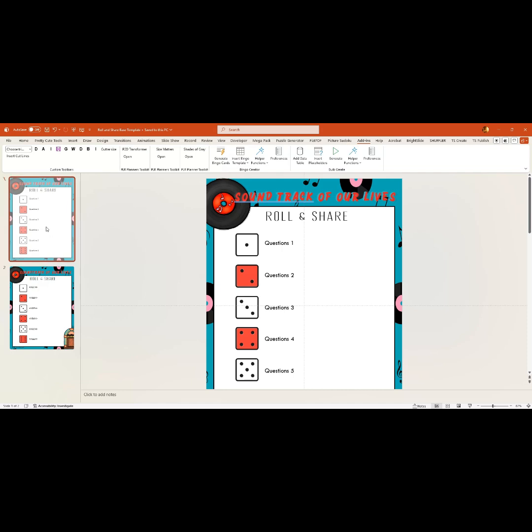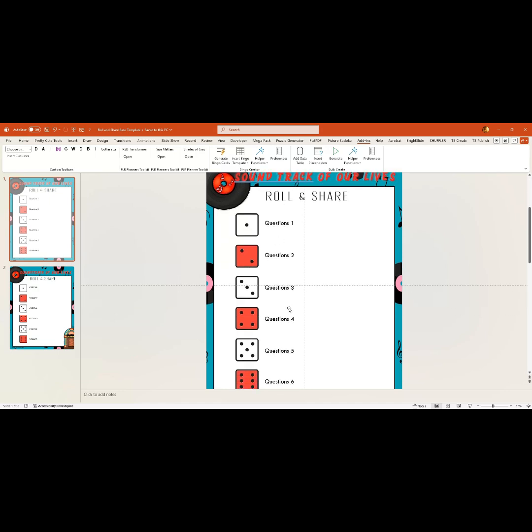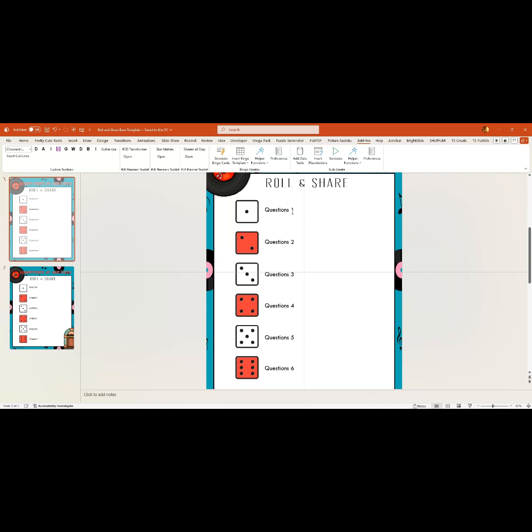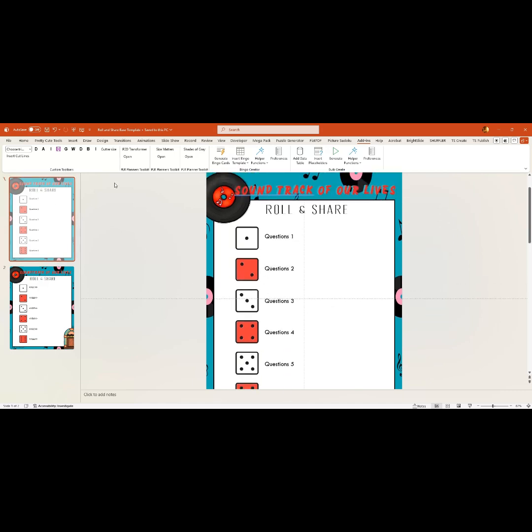So I am working on creating a roll and share type of game that I'm going to be listing inside of my shop. So this is a template that I've set up. I've already designed it. And you'll see here that I have spots for 6 questions. So I have installed the bulk create add-on, which is from Bearwood Labs.